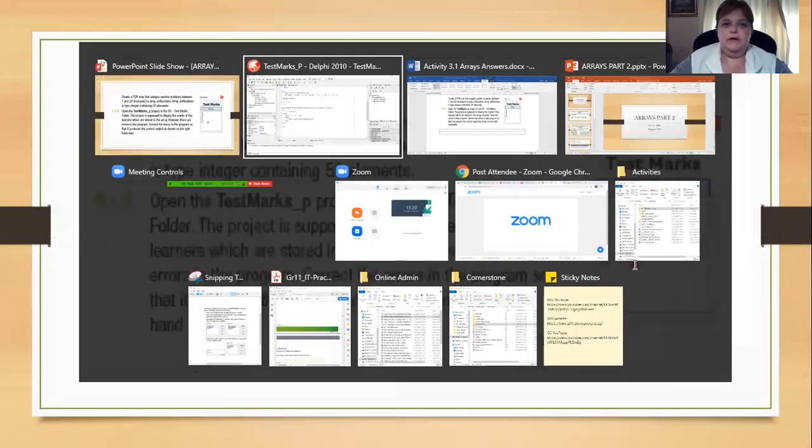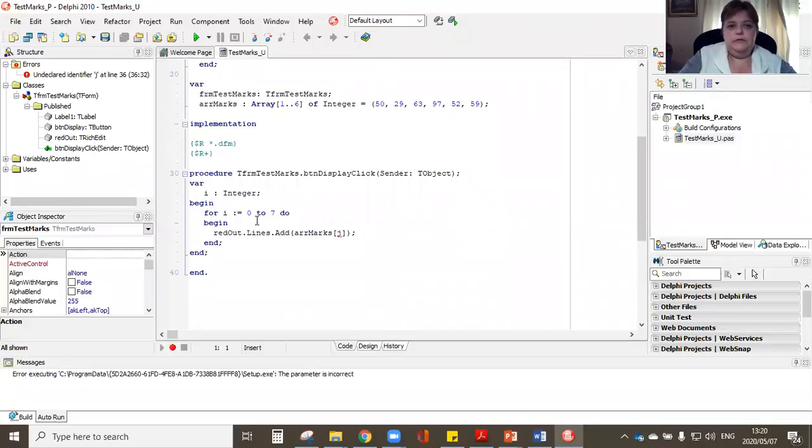So what is wrong on my image here? 0 to 7. So how many will that be? That would be 0, 1, 2, 3, 4, 5, 6, 7. I've got too many, okay? So I need to go and fix this. It's going to be from 1 to 6, okay?